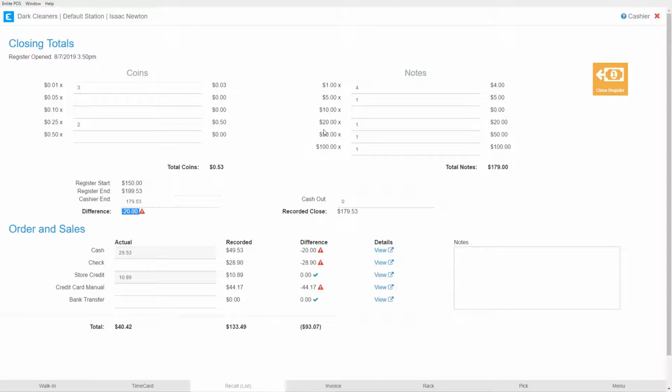So I'm going to move this back up so that we don't have a difference. So we're going to put 2 there. And you can see over here in the orders and sales section that this number was also being updated as I entered the coins and notes that were in my cashier drawer.